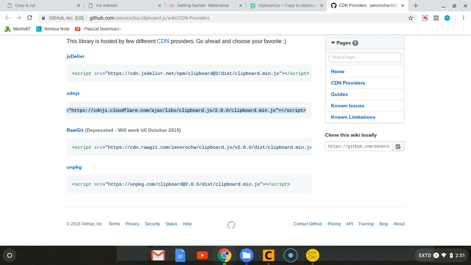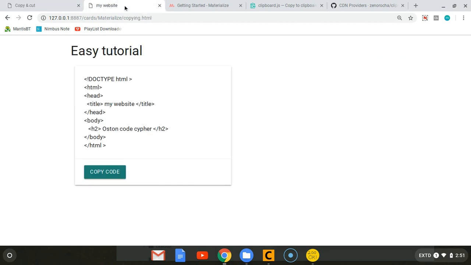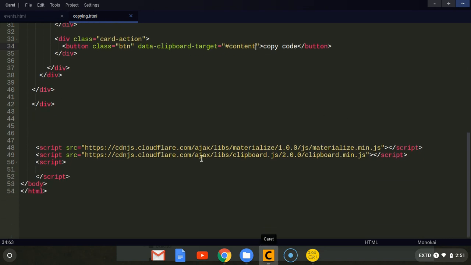So right now, if you are to refresh this browser and click, there is nothing happening. Oh, this is the old one, sorry. So if you are to refresh this and click this, there is nothing happening. So what we need to do is initialize this clipboard plugin.